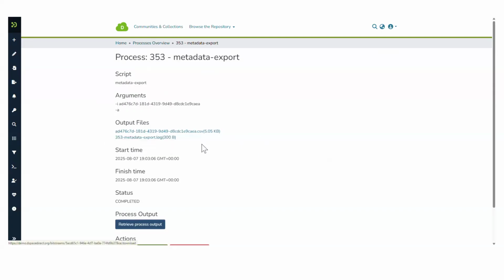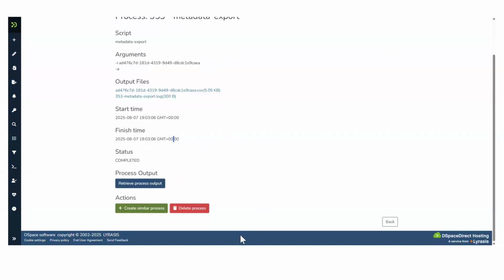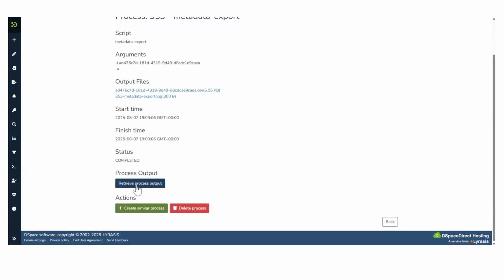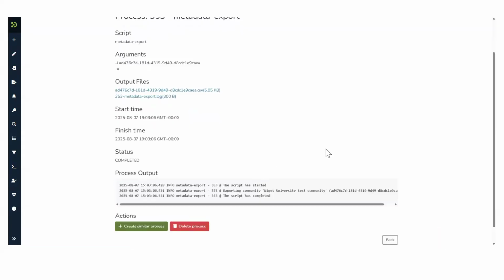You'll also be able to see how long the process took to complete, start time and finish time, and you'll have the option to create a similar process or delete this process. Clicking on the log and CSV files will allow you to download one or both of those items, depending on your needs and wishes. Clicking on the Retrieve Process Output button will give you the same log information that you'll see in the log download.